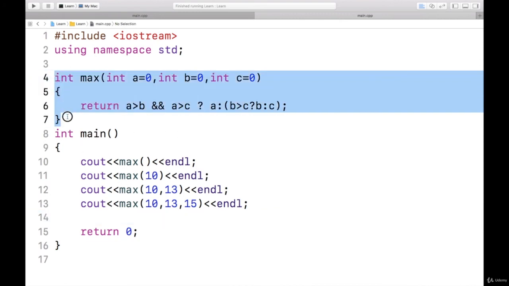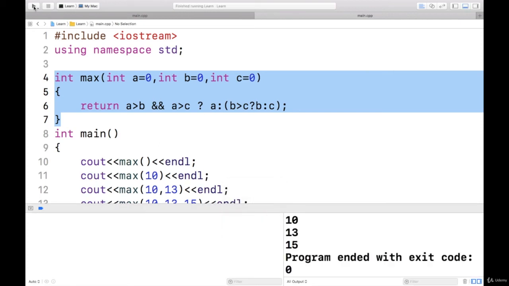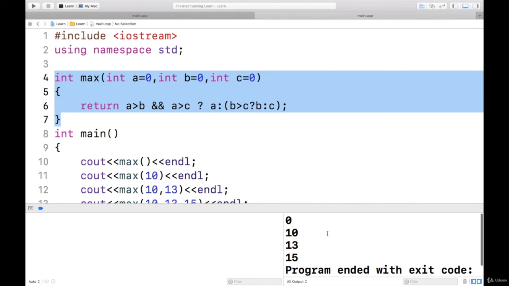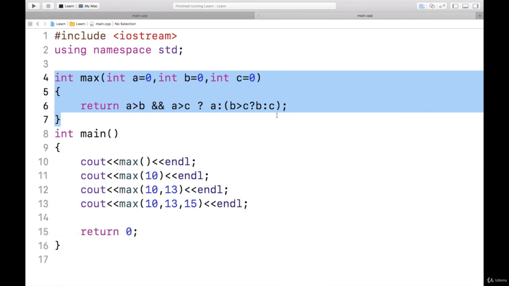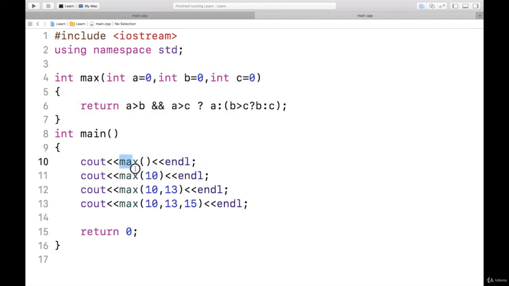So this single function is acting as four different overloaded functions, that is 0 arguments, 1 argument, 2 arguments, and 3 arguments. So it works, it's not an error, and it will show different results. The values are 0, 10, 13, 15. So I got the perfect result for all four function calls. The first time when I am not passing anything, 0 is the greatest number here. When I pass 10, 10 is the greatest number, and so on.